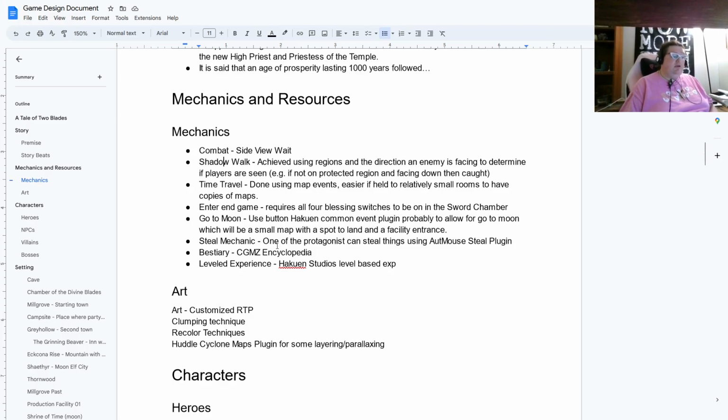The steal mechanic. One of the protagonists can steal things using the Outmouse Steal plugin that I made, and you are of course welcome to use that steal plugin if you'd like.